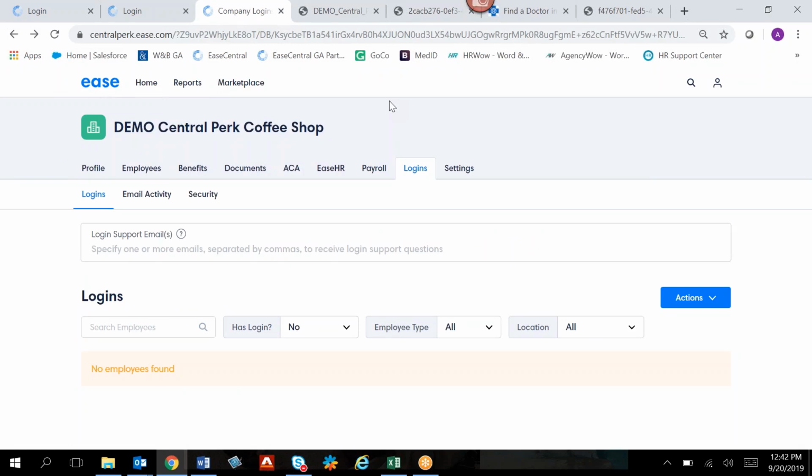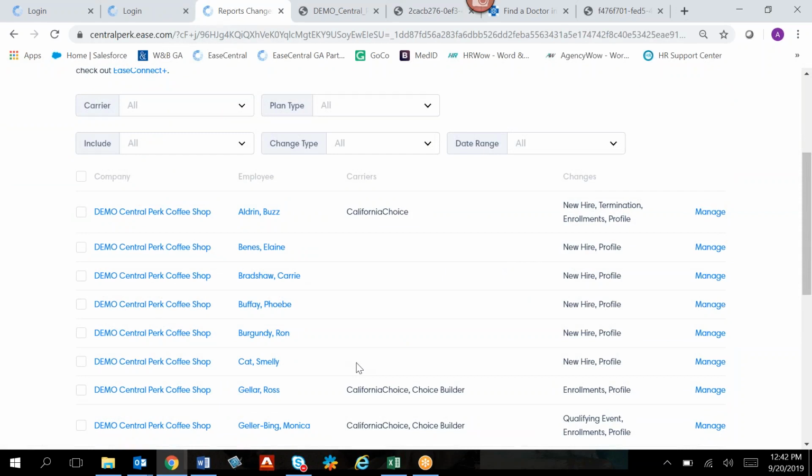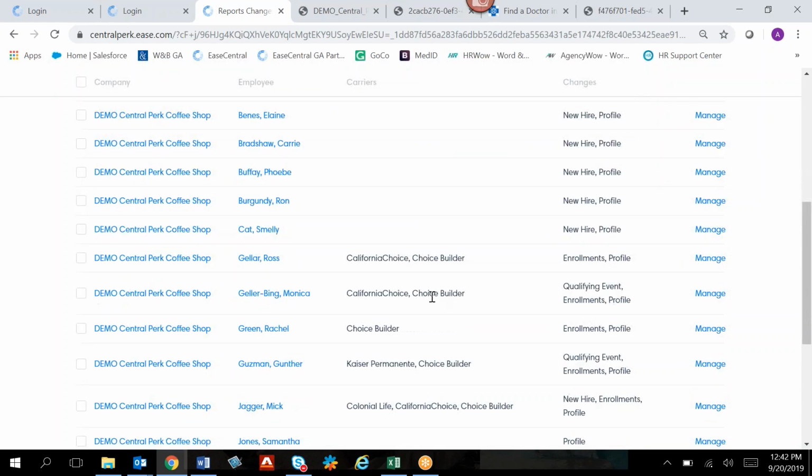Additionally, throughout the year, anytime there's changes made in the system, of course, you're going to want to be notified. So brokers and company admins are going to receive a daily change notification anytime there's been changes in the system. Now, in order to find out what changes have happened to the system and to manage those changes and make sure that they are submitted to the carrier, you would go to the report section and changes. And it's going to show you, one, a group level summary of all of the employees that have had changes, what carriers they involved, and the type of changes, to clearly see what changes have happened in download enrollment forms.